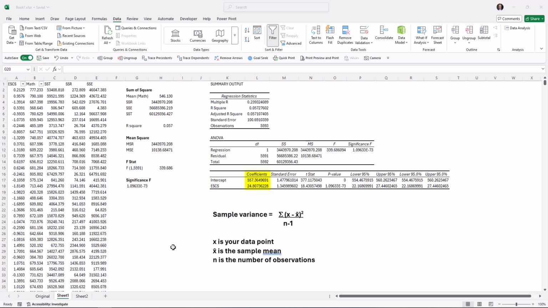The first numeric column is for the coefficients. So this tells us that the y-intercept is at 557.36 points, which means that the model expects the math score to be 557.36 if all the other variables in our model, in our case only ESCS, are 0.